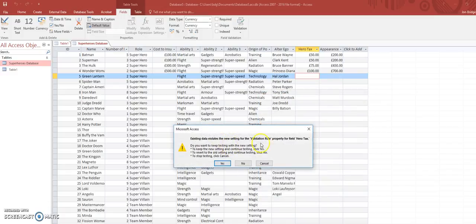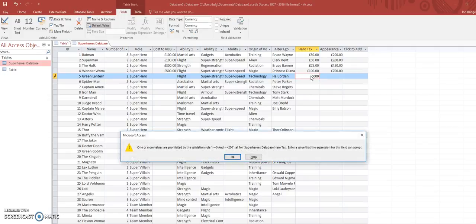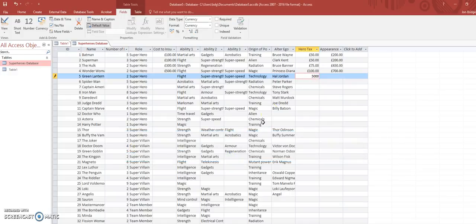What it's saying there is that there's already a rule on that field, and will it override it? I'm just going to say yes. And now I put a rule in, and it doesn't look like anything's there. But if I now try typing in something stupid like 5,000, it pops up with a message to say that I can't do that. So I've got to put in a value that it will accept.